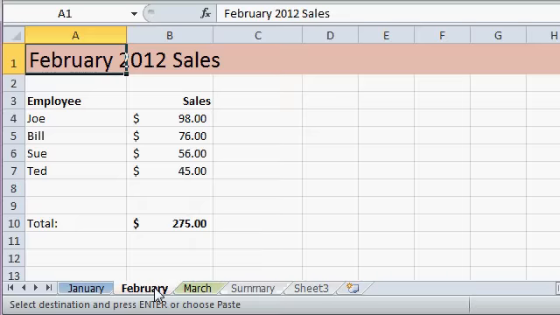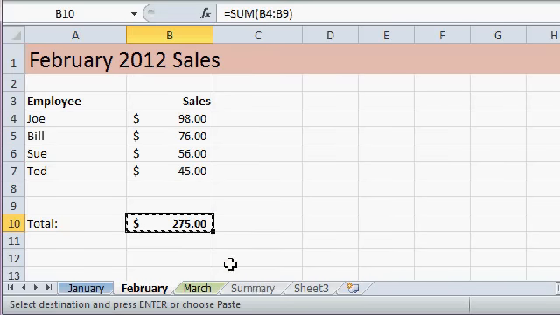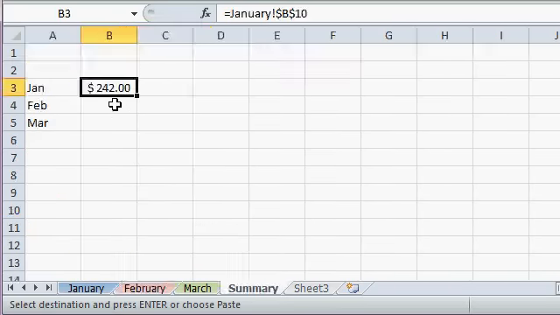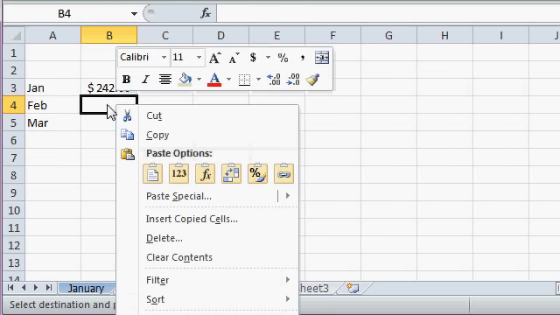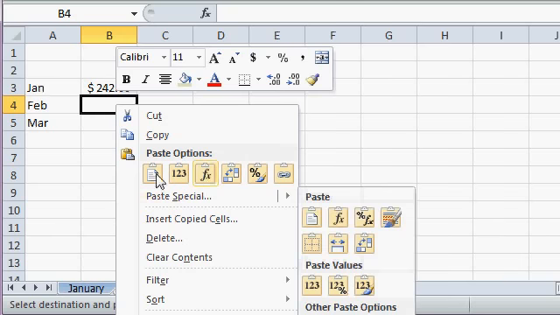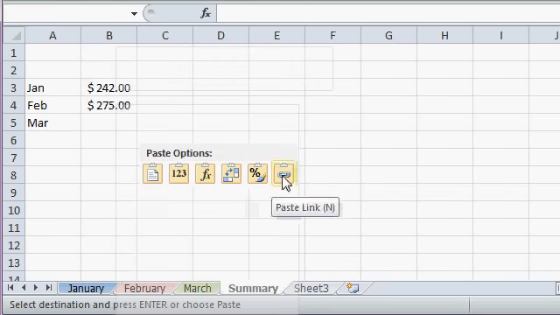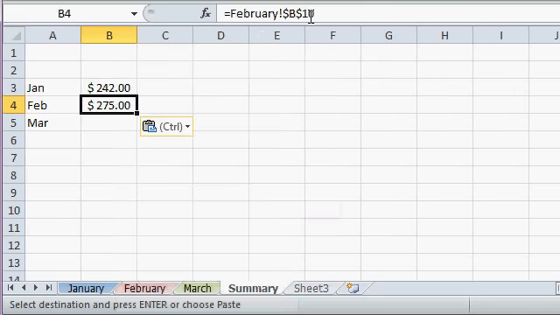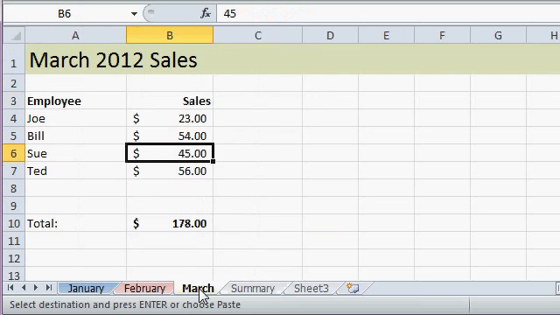Now do the same thing with February. Right-click, copy, switch to the summary sheet, click here, right-click. There is a shortcut button instead of clicking on Paste Special. These little clipboard buttons here, the one all the way to the right with a little chain in it, that's Paste Link. It does the same thing. Usually in Excel there's 10 ways to do the same thing. Click on Paste Link. Notice the link is up here. And then we'll do March.